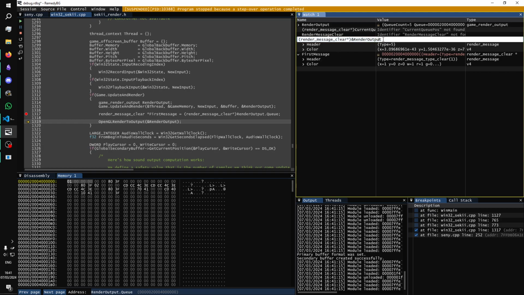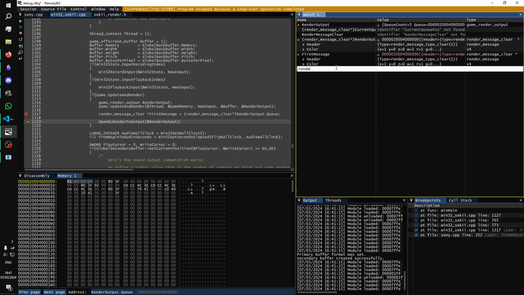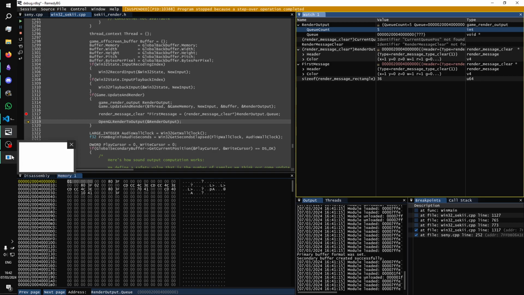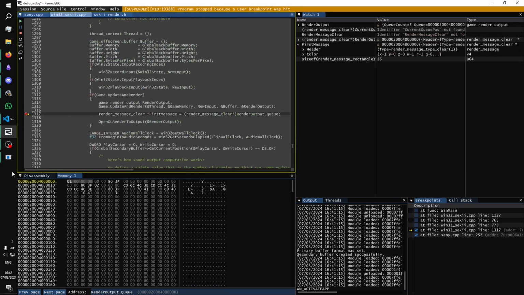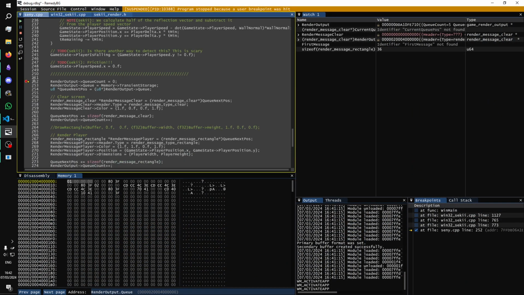Render output here. This works. Render message clear. Whoops. Size off. This works. Render message rectangle. Does this work? Yes, it does. Good. Render output 5. Is it okay to be 5? Wait. Is it okay for it to be 5?